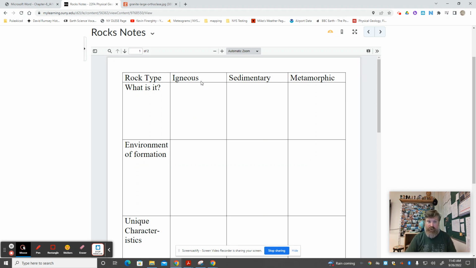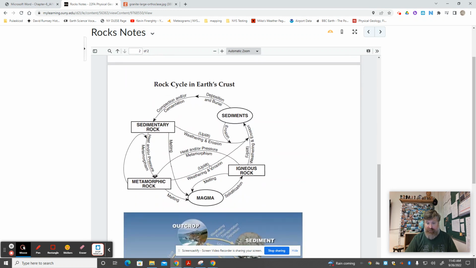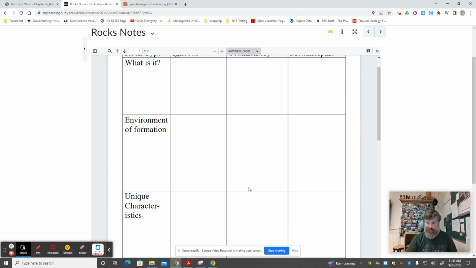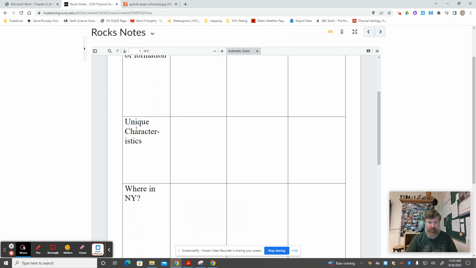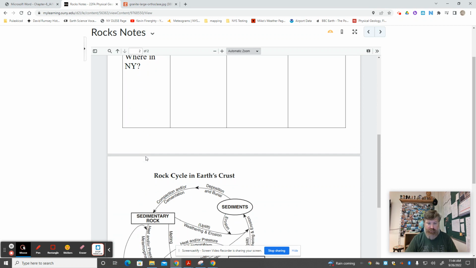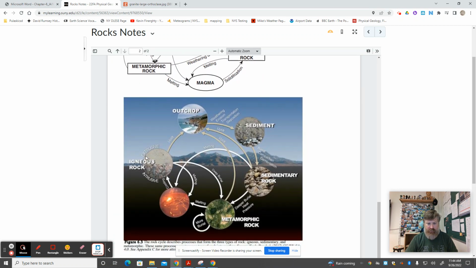Let's get comfortable with each one of them, figure out what they are, and the environments of formation, which will include this stuff off of the rock cycle. How did they come to exist? What are their unique characteristics? Like, if I pick this one up, what can I see that will let me know that this one is this one as opposed to the other 2? And then finally, where in New York might we find those? Some more than others, but we'll get to that in each of the units, in each of the sections.